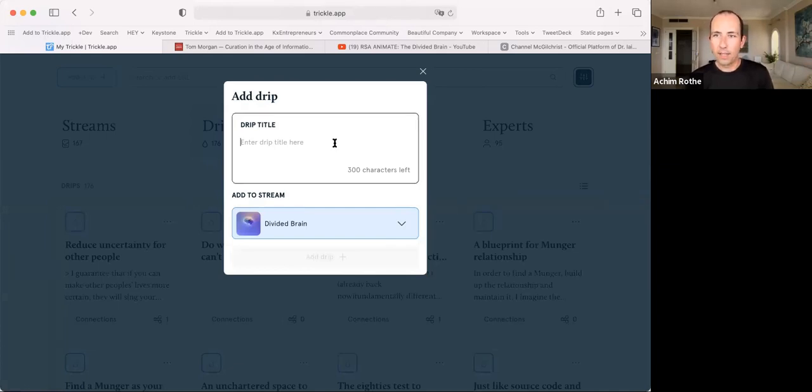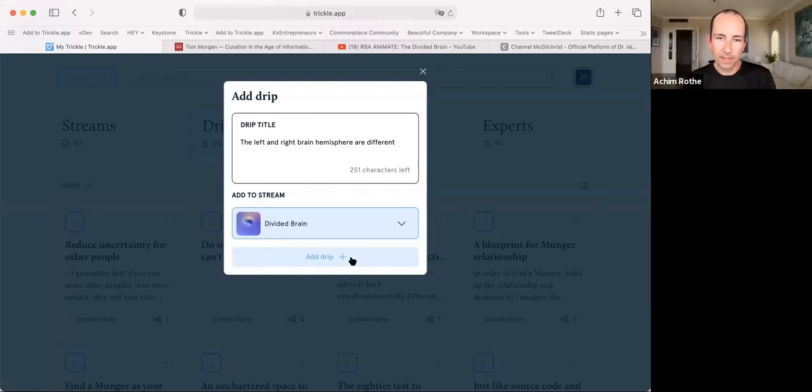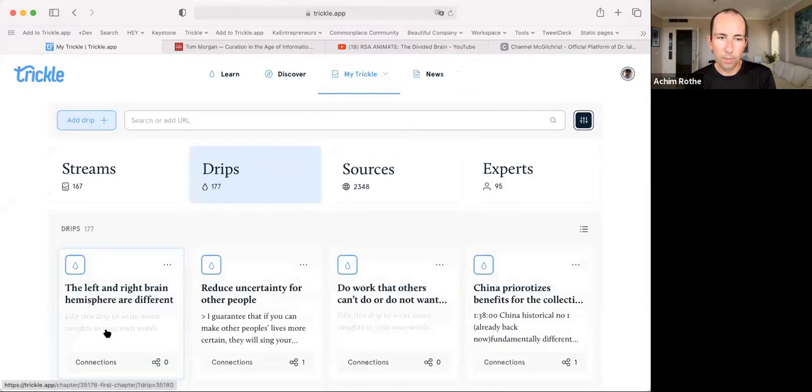I could now create a drip by giving it a title. That's the minimum that the drip needs. So I would call it now, let's be very generic here, the left and right different. Very basic, just as an example. That could be one insight that I got from the divided brain. I see the newly created drip here on the top left.